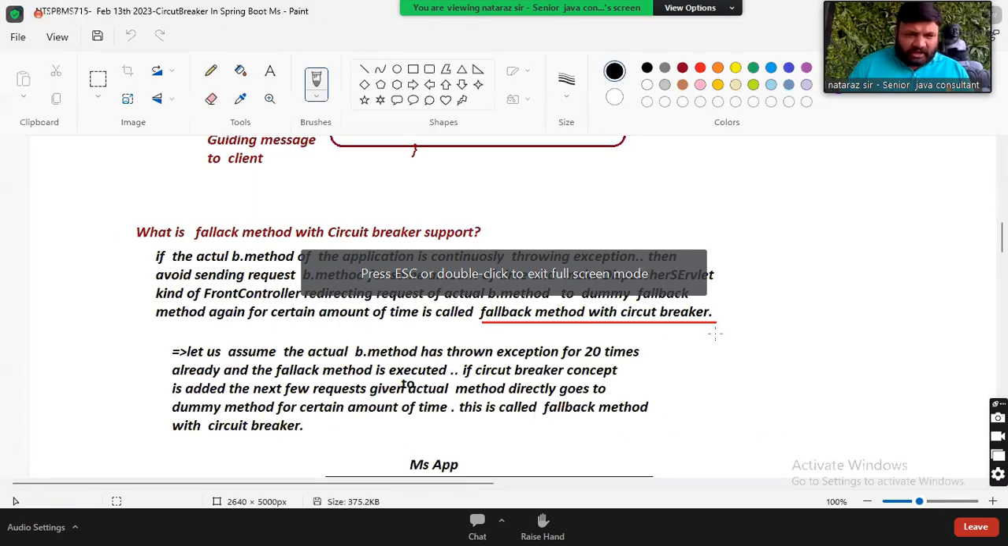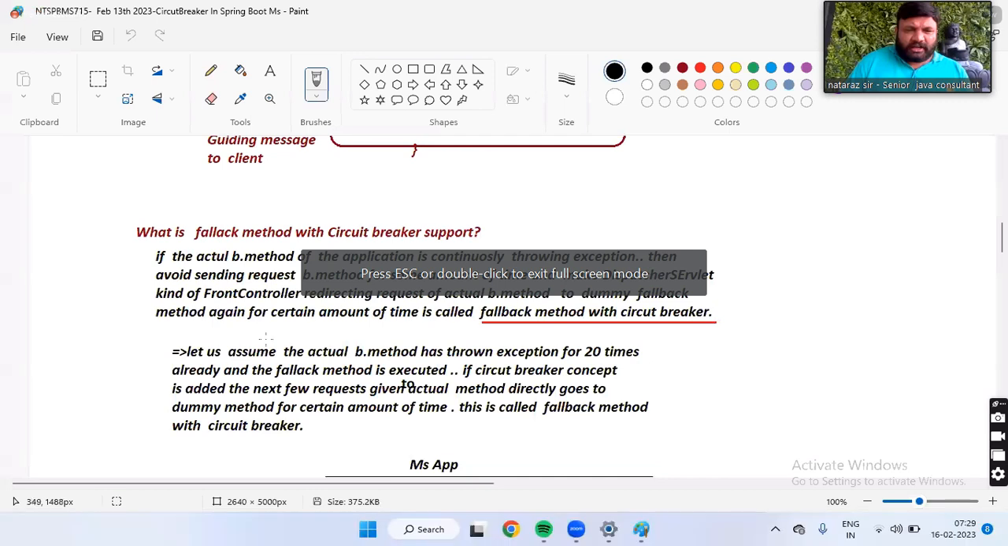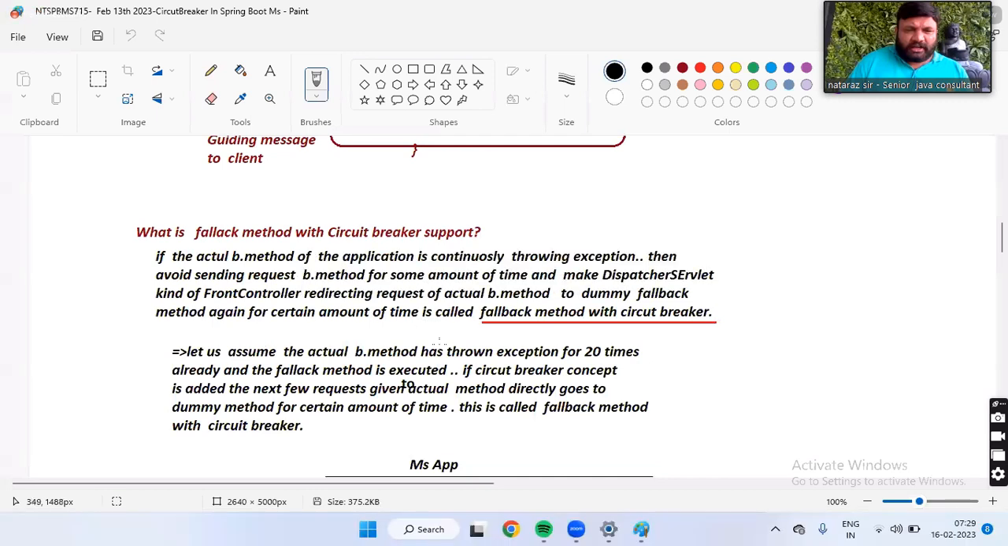Look at this. Let's assume the actual business method has raised exceptions 20 times already and the fallback method is executed. If the circuit breaker concept is added, the next few requests given to the actual method directly go to the dummy method for a certain amount of time. This is called a fallback method with circuit breaker.